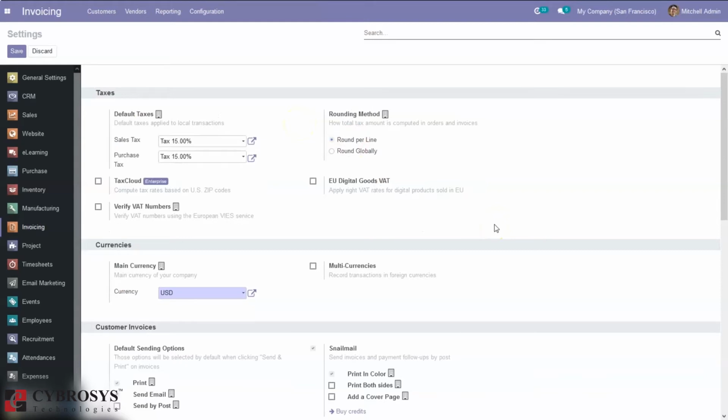This feature helps the vendor to round off the cost of any request when a cash installment is made. So you can round the total amount of the bill to the next available denomination of currency. Here first we have to set the rounding method for our company, that is how the total tax amount is computed in orders and invoices. We can round the amount per line, or we can round globally. The first one is recommended.